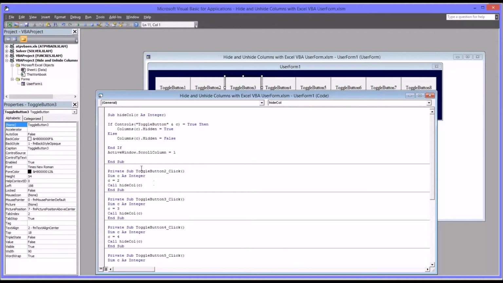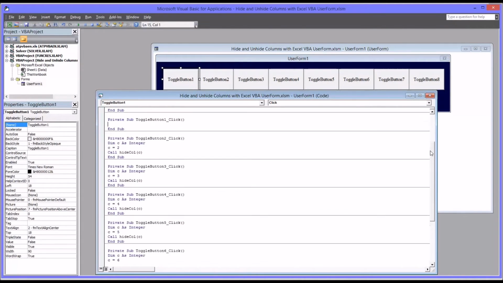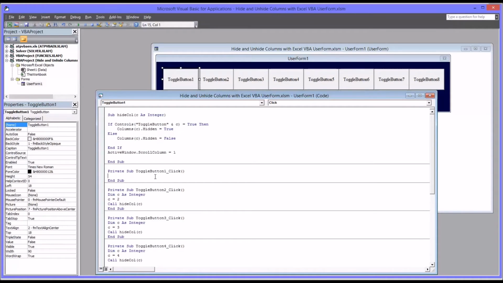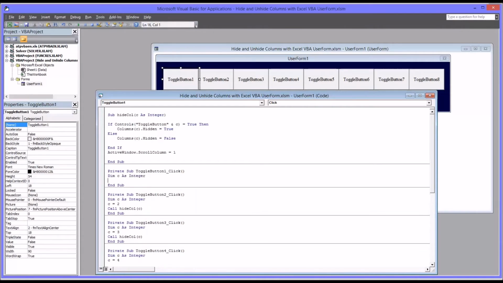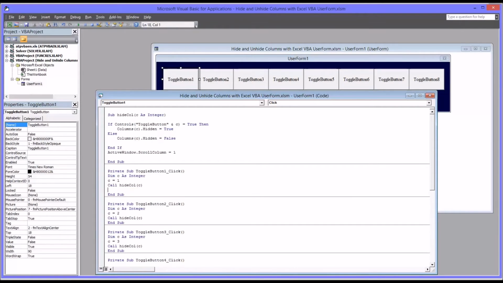So now I can put the code in for toggle button 1, and what I would do for that is I'm just going to double click toggle button 1. In this case, this is very straightforward. I'm going to declare C as an integer. I'm going to set C's value, in this case, to 1. And then I'm going to call hide column. Notice I don't have to use the capital C here; it's going to reset that for me when I hit enter. So you have C as an integer, I set the value C to 1, and then I'm calling hide column with that value. So you can see when this is called, this is going to be toggle button 1 and column 1.